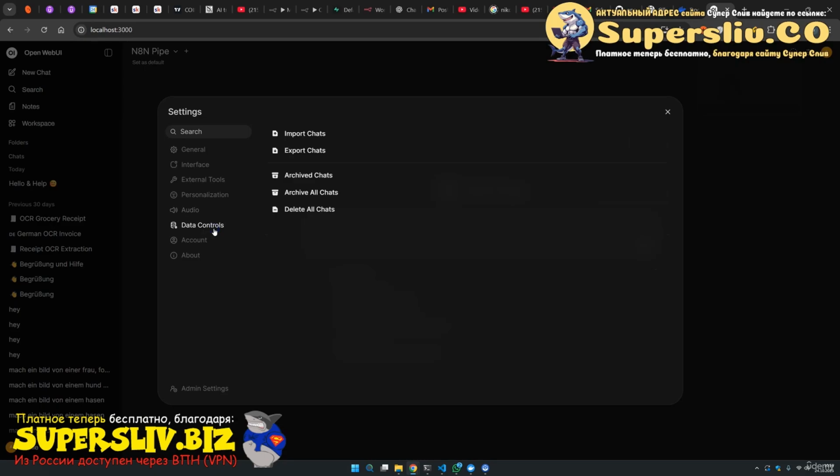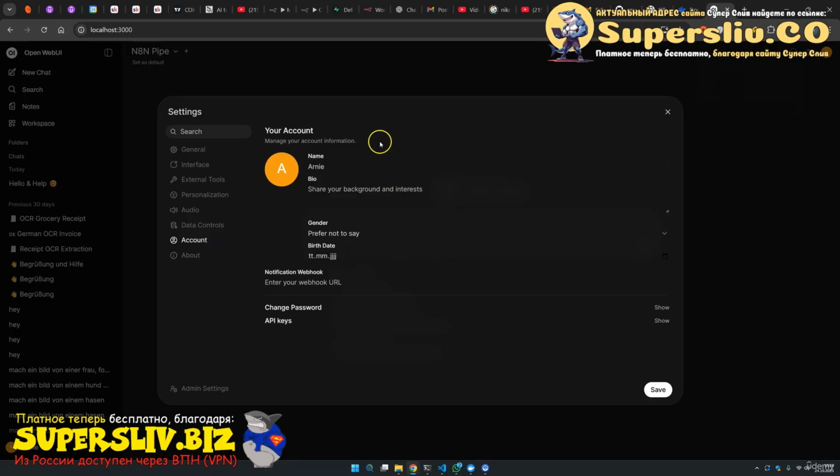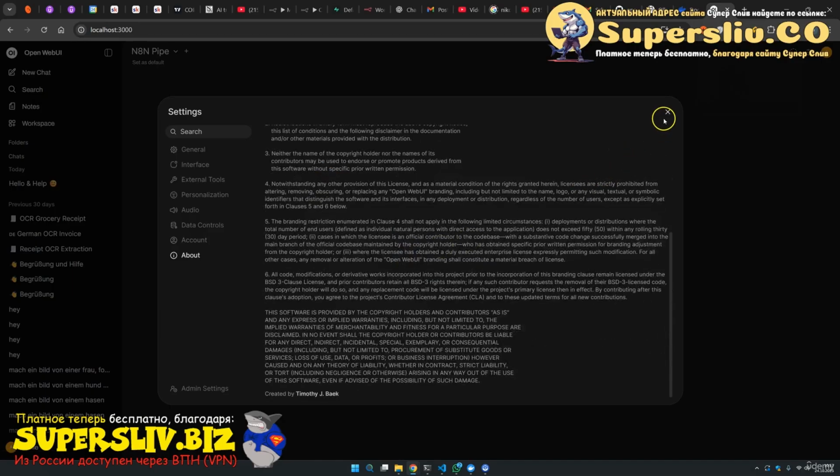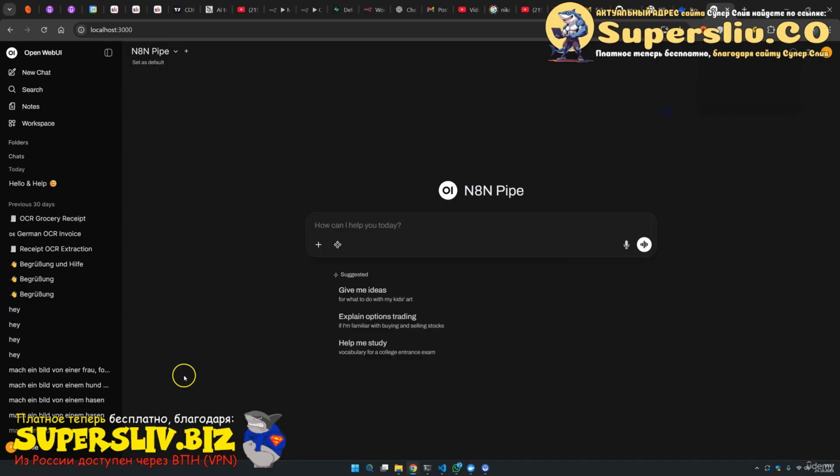Then you have the data controls, so you can import chats for example or delete chats. You have the account, here is some information stored for you, and you can even make API keys to call Open Web UI from different applications, and you have these about settings. Here you just get some infos like on what version you are and so on. But we can close this down. These are the standard settings.